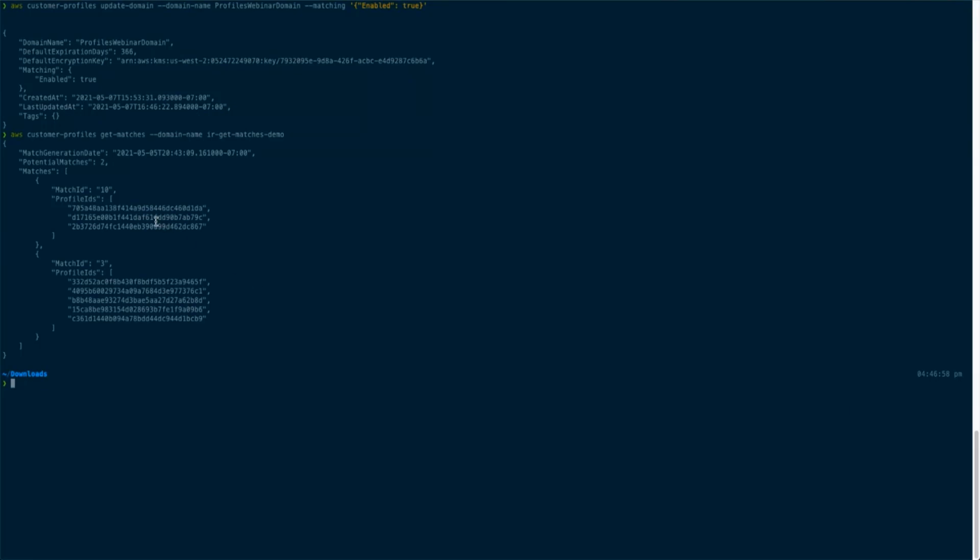We can see we have two groups of matches here. The first group of three profile IDs and a group of five profile IDs. We're going to be looking at these matches separately. Let's first look at the first group of three. We can use the Search Profile API to look at these.